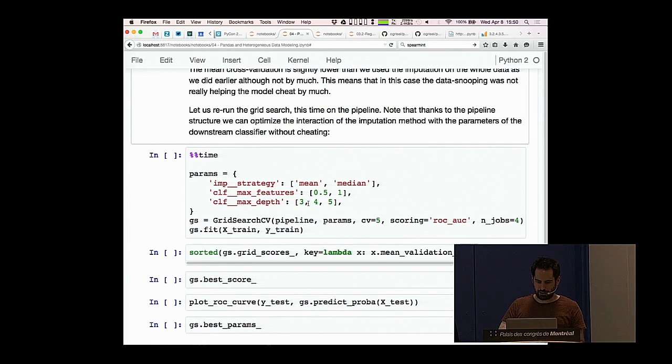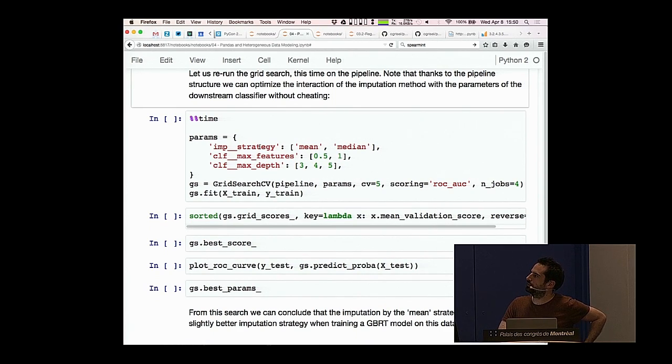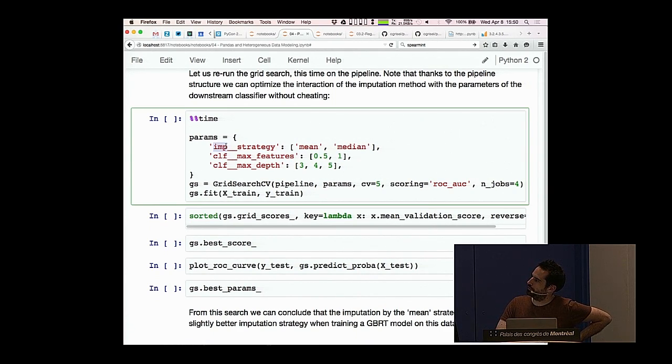Okay, so now that we have the pipeline, what is interesting is that we can also do grid search on the attributes of the pipeline. So, for instance, the first stage of the pipeline is the imputation. The second stage is a classifier. You can see that I have a double underscore marker here, and the name of the parameters of the imputer and the name of the parameters of the classifiers.